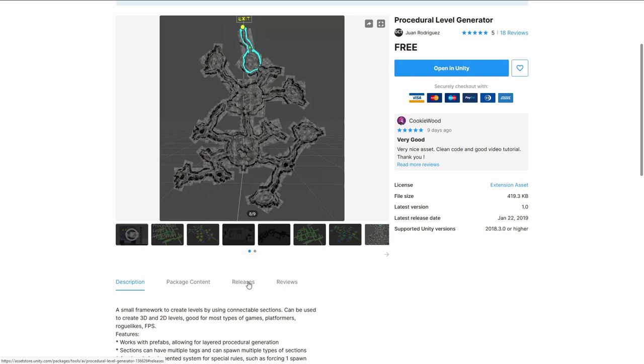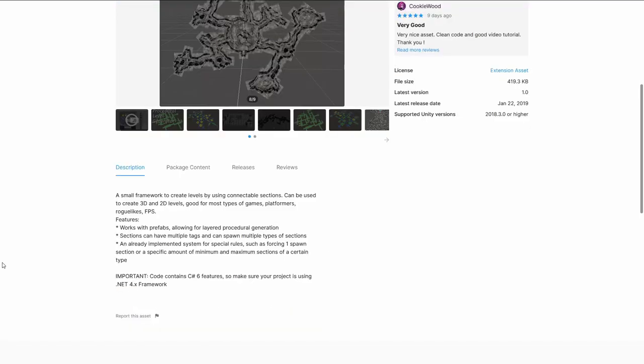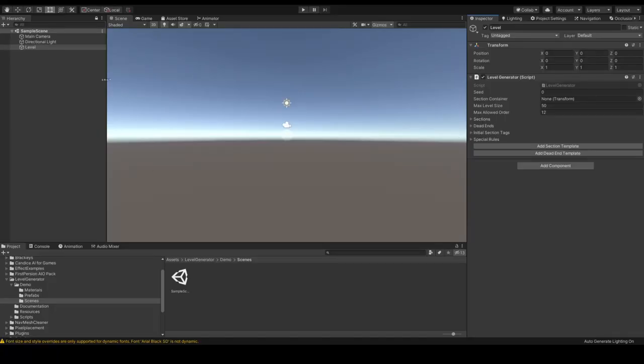And as you can see in the description, it says it's a small framework to create levels by using connectable sections. Can be used to create 3D and 2D levels, good for most types of games such as platformers, roguelites, and first-person shooters. And if we go into the actual game itself to look at it, as you can see, there's not much in the demo scene. All it is is the one level generator script. This is where you can put your prefabs for creating your different levels.